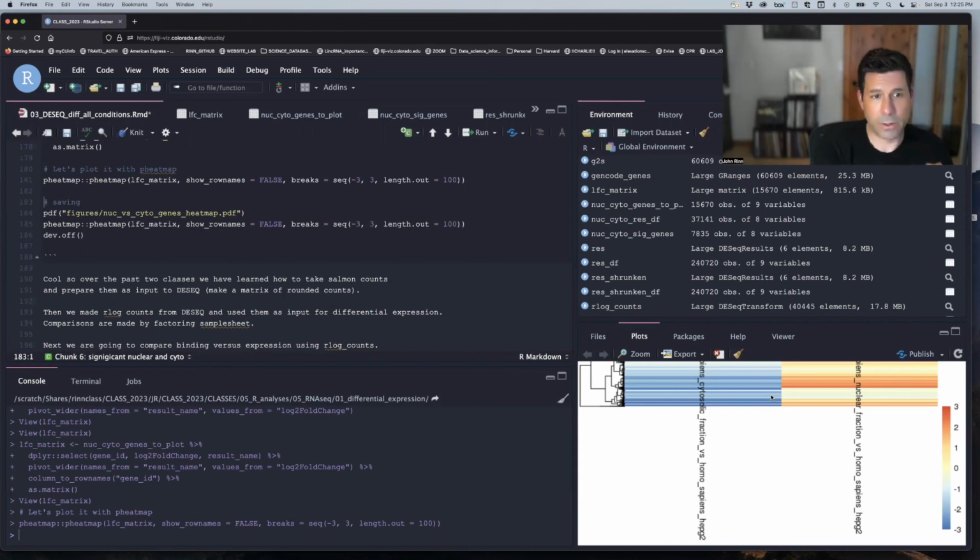So that's fun for you to explore on your own, and you have now really done DESeq and gotten over the fundamentals, and now you're ready to go dig into the data and see what you found.